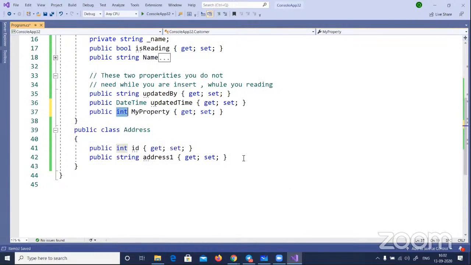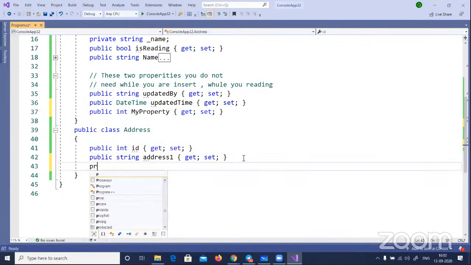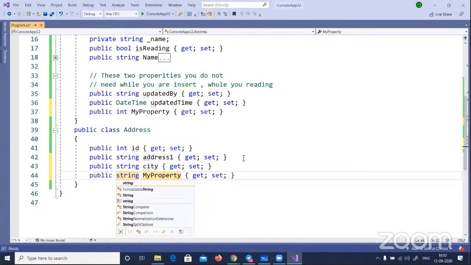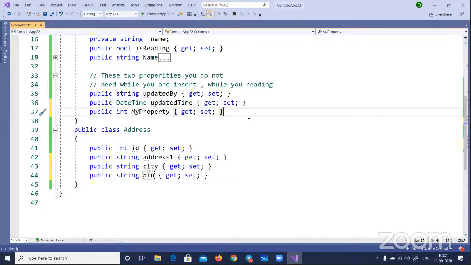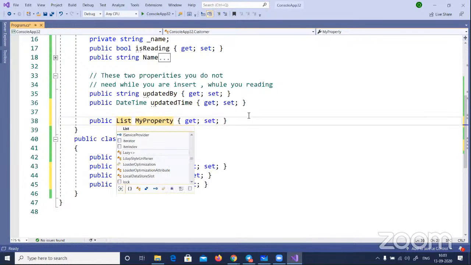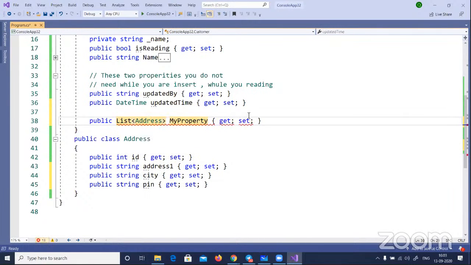So now assume that this address has lots of properties. It has address one, it has city and so on, right? City, pin code, pin, right? So you say, okay, while adding, what we will do is we will go ahead and create a collection, a one-to-many collection. So a prop list of one-to-many, right? Addresses. Now, this address is getting loaded. For one customer, there will be multiple addresses.